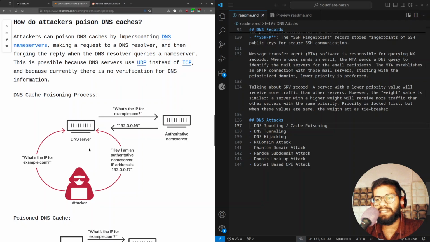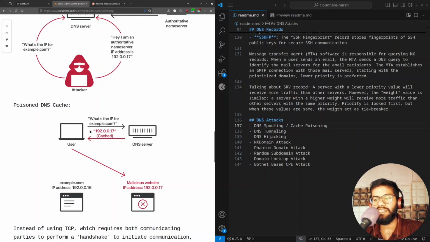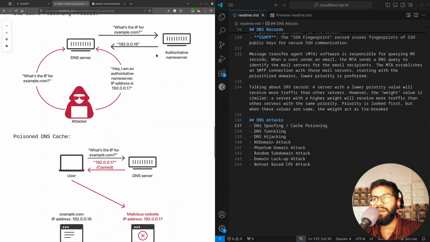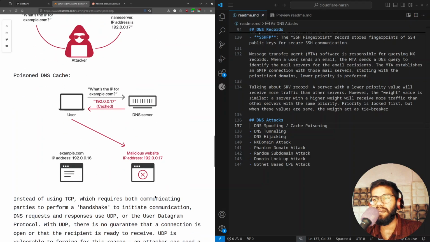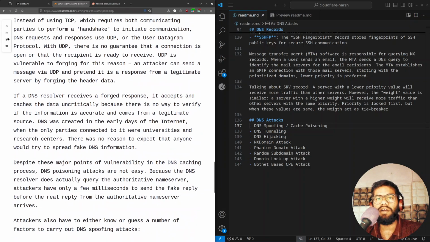So the attacker is actually querying the DNS server, what's the IP of example.com, and then himself sending the response as the authoritative name server, saying the IP is 007. So it actually forges the response from the actual authoritative server. Now, as the cache is poisoned, the actual authoritative name server won't be contacted, and the cached response is sent to the user, and then the user visits the malicious website rather than the actual website. Okay, time to switch to dark mode.